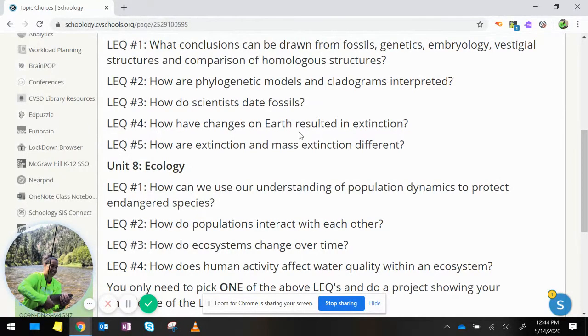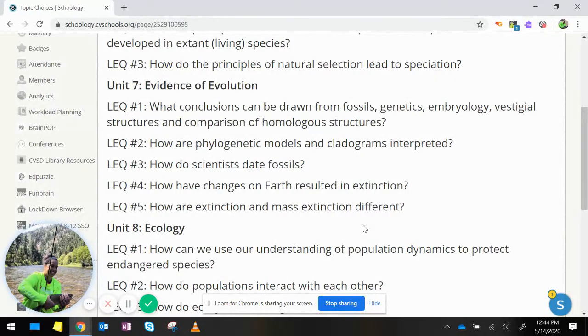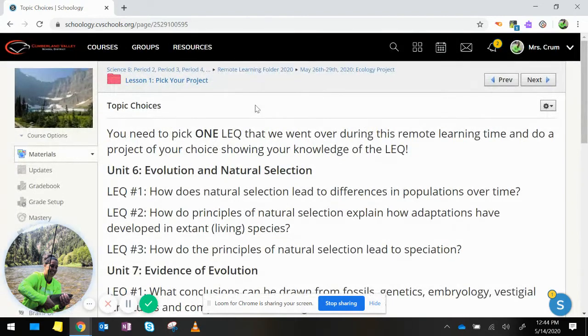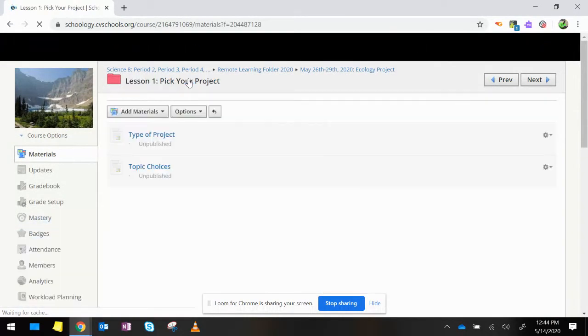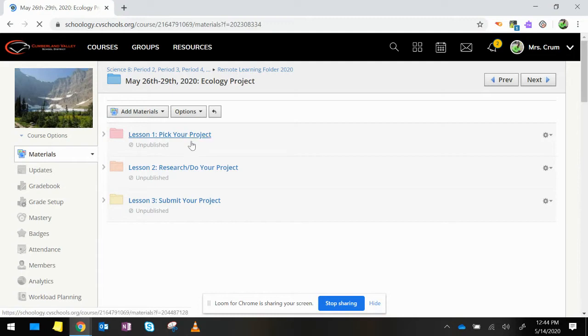And what you learned for that LEQ, the information, you are going to do a project for. So, for example, how do scientists date fossils? The main thing that you learned from that was that we can either do absolute dating, where we do carbon-14 testing or some type of radioactive isotope testing, or we can do relative dating. So you definitely can research stuff if you want to, but you also have enough information from what you learned during the LEQ lesson to do the project. Okay, and so that's the first thing. You're going to pick your project, pick your topic.